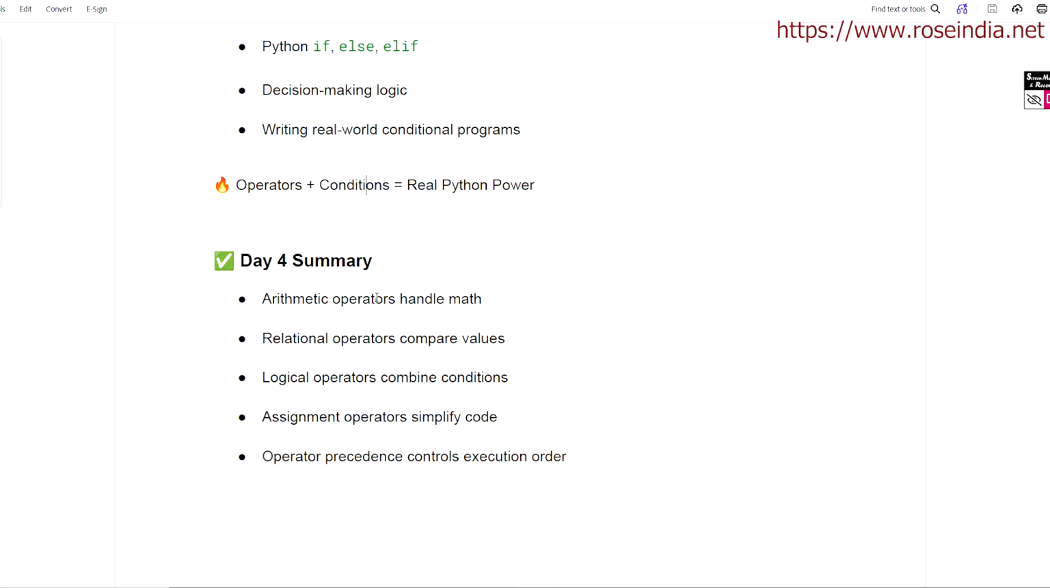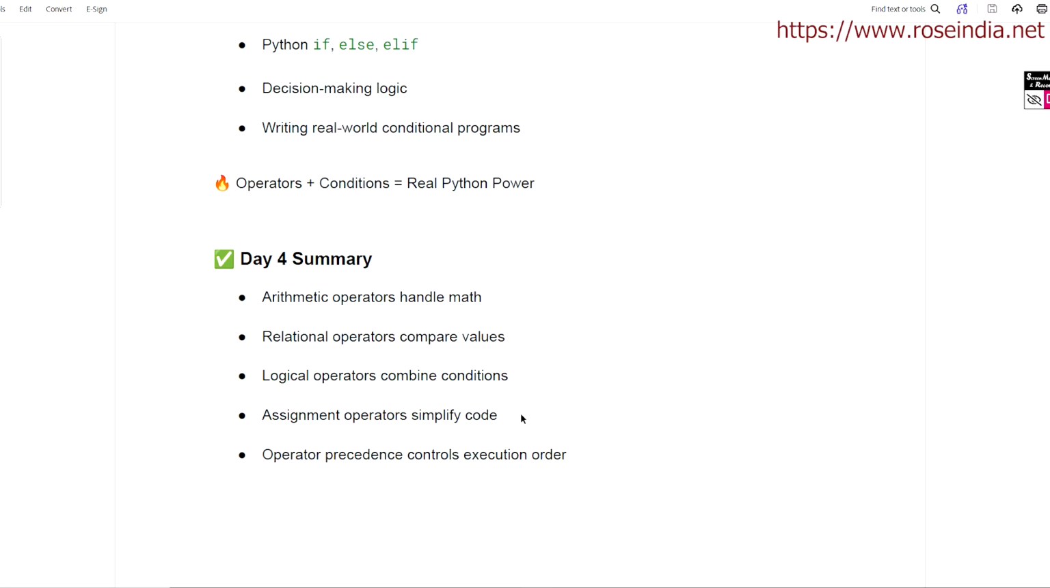Summary of day 4. Arithmetic operators handle math. Relational operators compare values. Logical operators combine conditions, and assignment operators simplify code. Operator precedence controls execution order. So this is important, and you should learn and remember the operator precedence and write good programs.